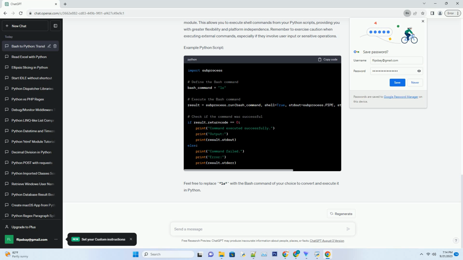Explanation. Step 4. Handling the command's output. The output of the bash command is stored in result.stdout. You can then process or display the output as needed.